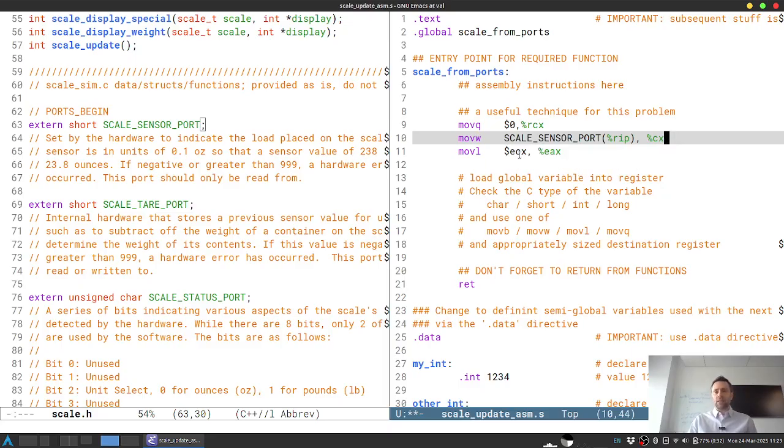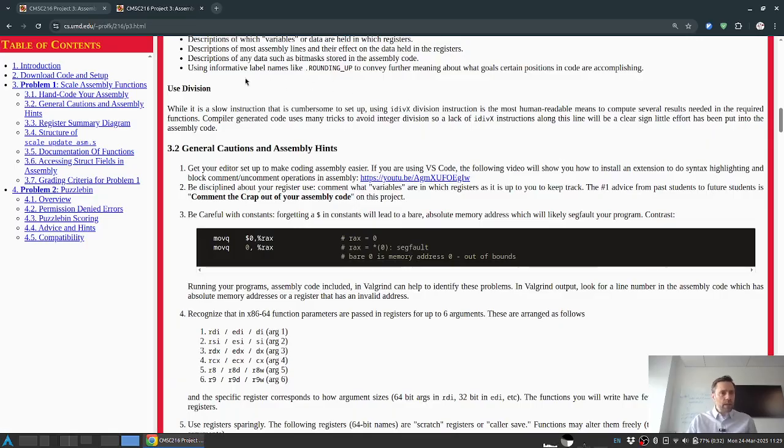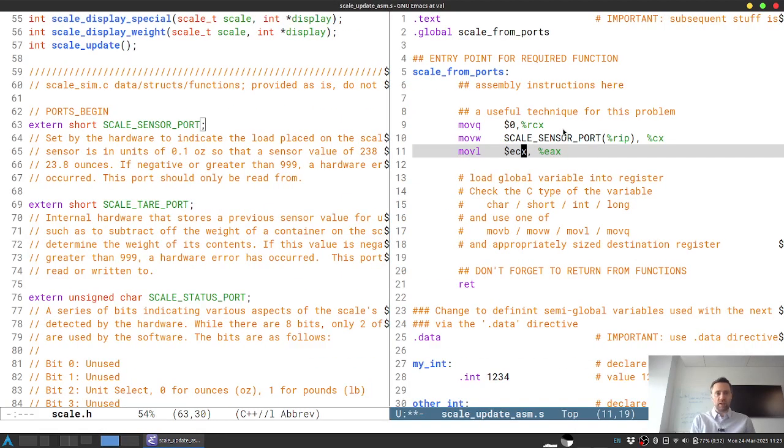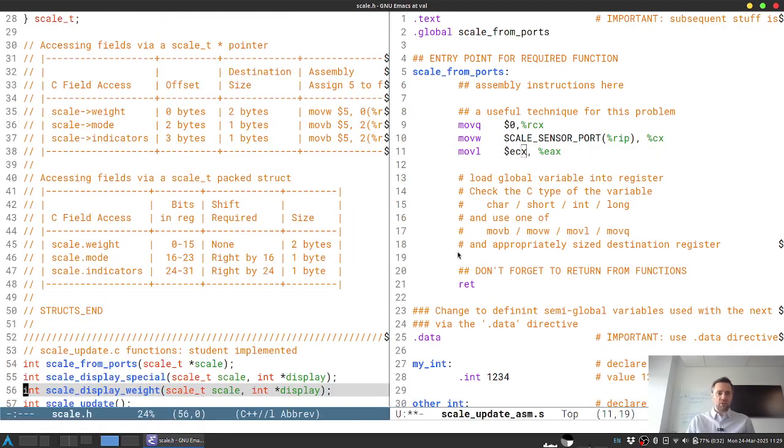And then the last thing it does is copy this CX family register into EAX. That's the register that's used for return values. And handy, let's see, the register summary diagram, if you forget any of these things, here's RAX, EAX, AX, AL. It populates with return values, so whoever's calling me expects the return value to be there. This one is supposed to return an integer, scale from ports.